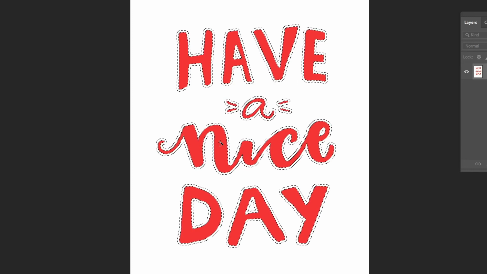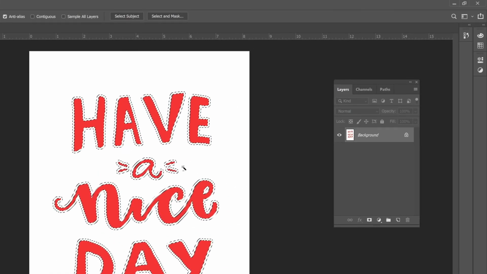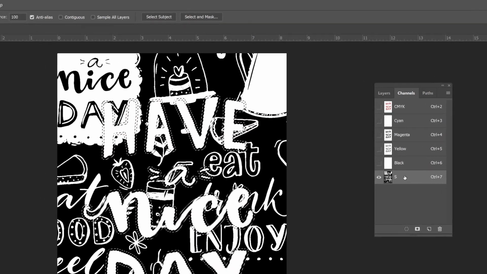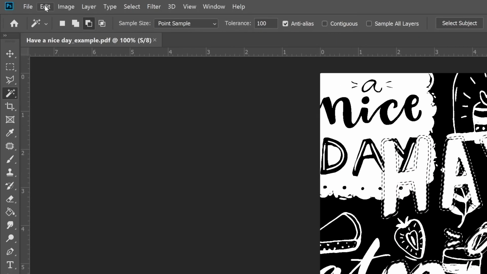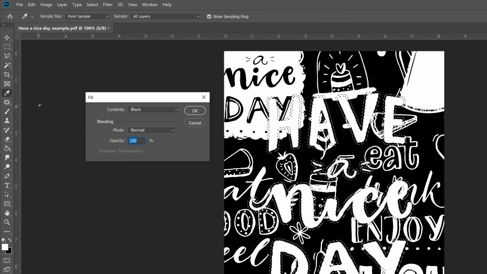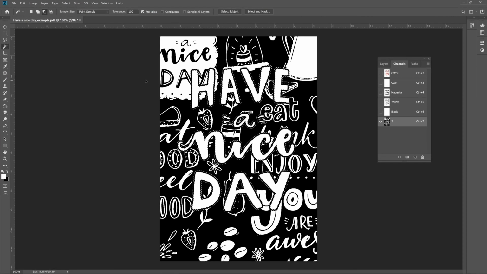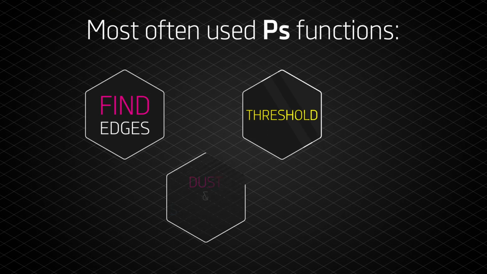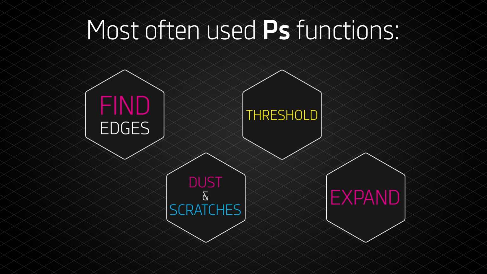Now we have to fill the border selection with the structural ink. To do that, we go back to the channels and choose the S channel. We will fill the border with structural ink by going to the Command Line, clicking Edit, and choosing Fill. Check that you're filling it with 100% black and click OK. As you can see, now we have a black border around the letters that is separating the text "Have a nice day" from any details that are in the background. So those were the 4 most often used Photoshop functions when creating DIMENSE designs. Using these functions will help you to create structure in a faster and easier way.